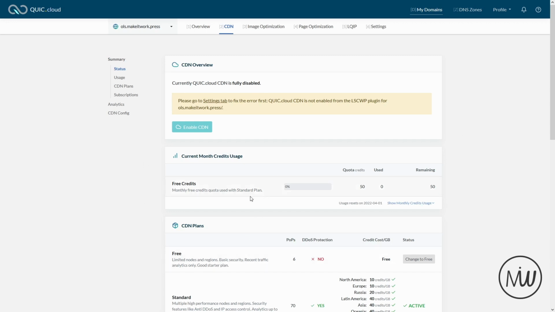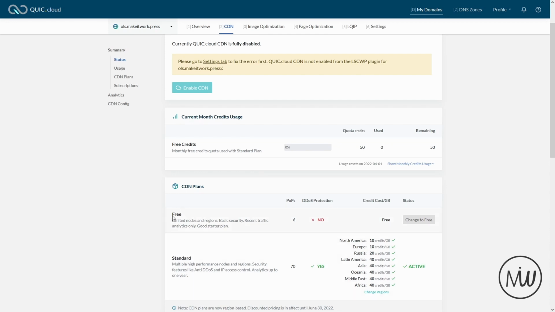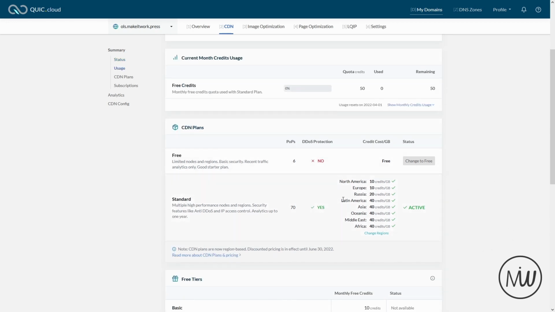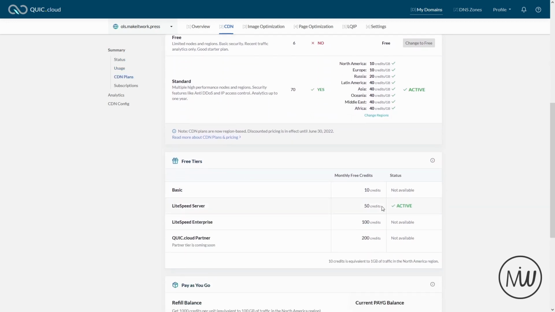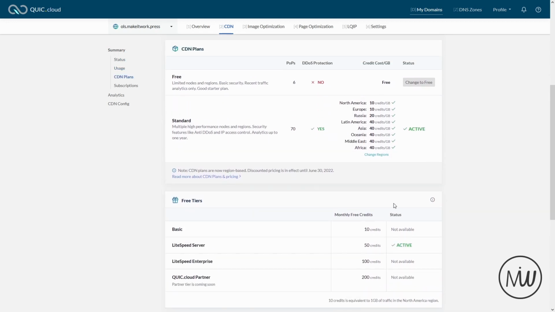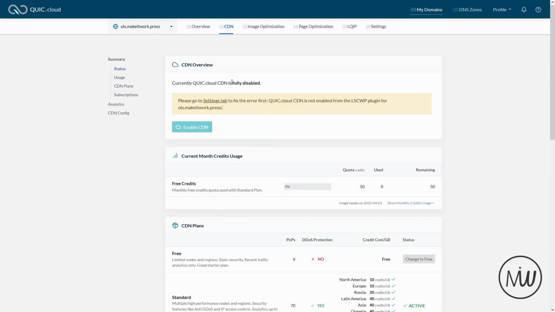Quick.cloud works with a free plan in which you can place your website on 6 POPs in Europe and the United States, and a standard plan in which your website will be served from 70 locations worldwide. Basically you will get some free credits to start with. I have 50 free credits to start with. You can see here the costs per gigabyte of data served, and the credit system actually works for all the other services such as image optimization, page optimization, and so forth, which we will view somewhat later.